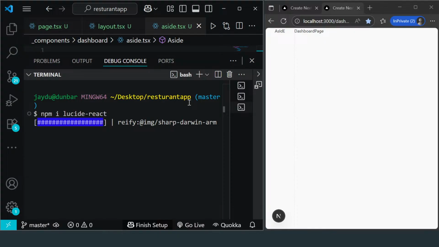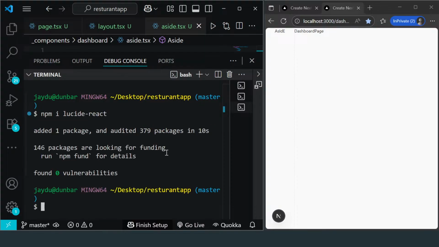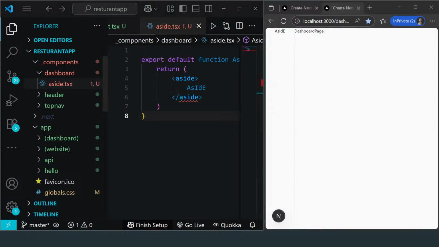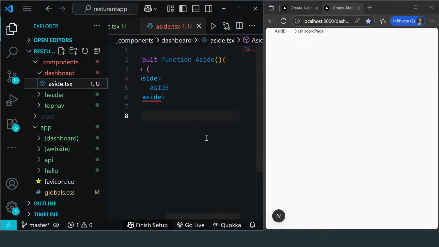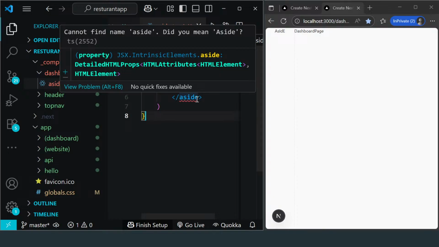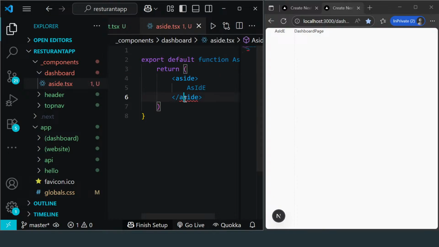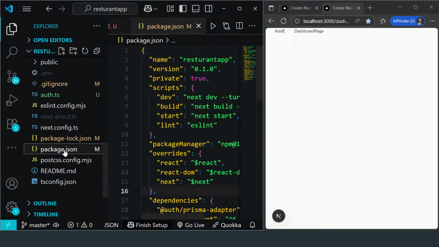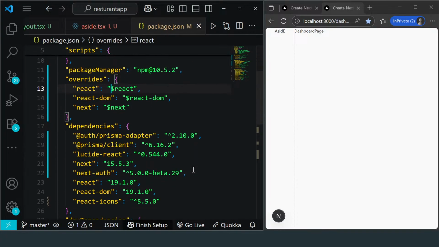I think that it's almost finished. Let's just make sure that it took. I think it did, but we'll make sure. Go to the package.json, and yeah, it took, so we're good.